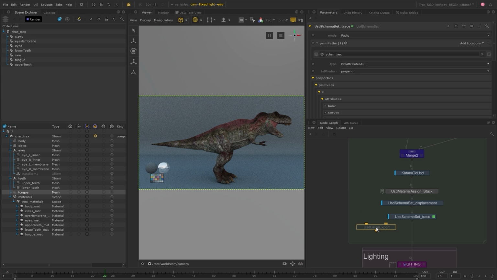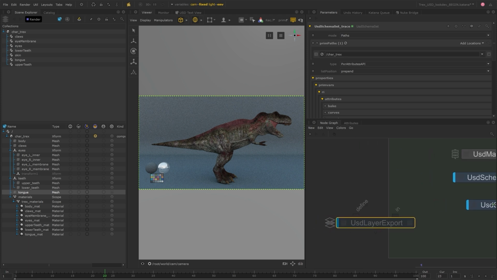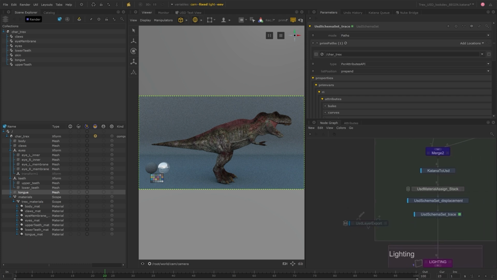Not just for materials, but also geometry, transformations, lights, cameras, and other USD data that you might want to export out of Katana. And the node works in a very similar way to the look file bake and the USD material bake nodes that you might already be familiar with, where it takes two inputs and takes the difference between these two points in the node graph as the information to bake out.